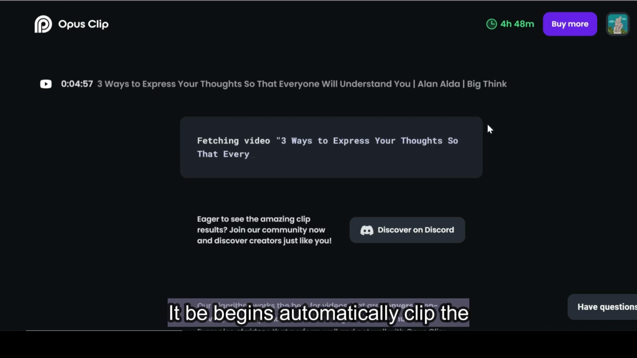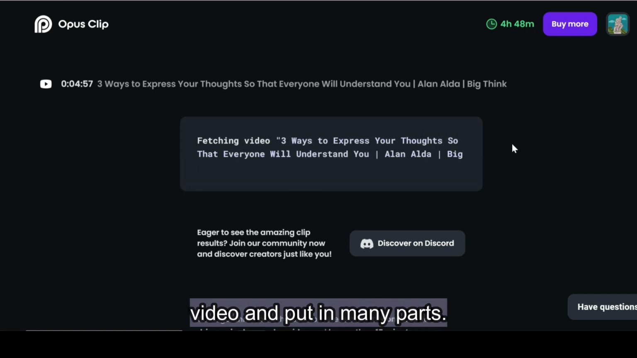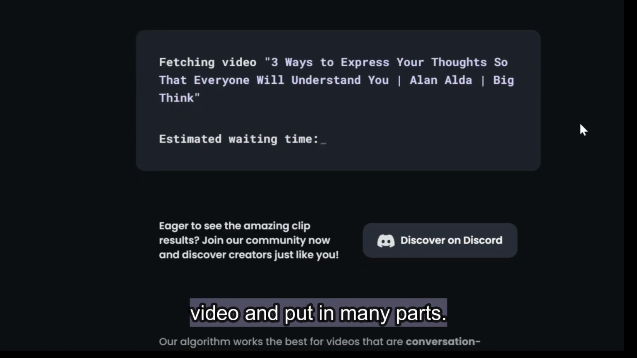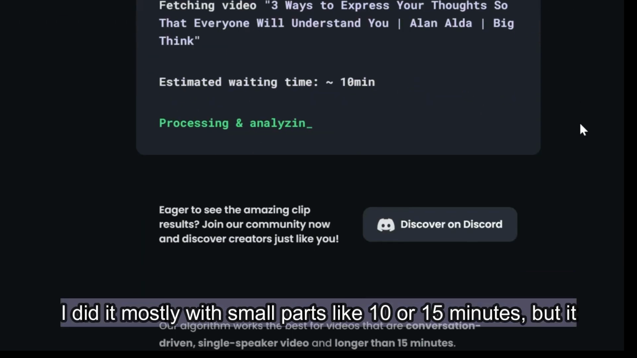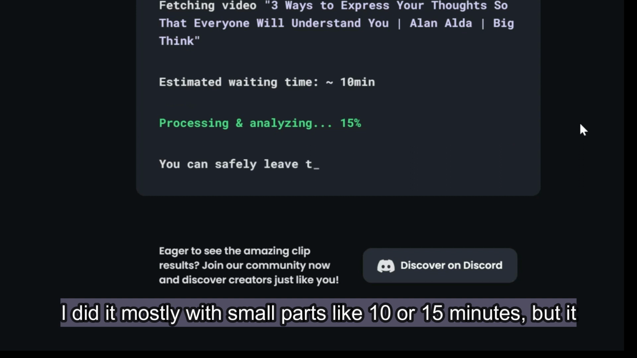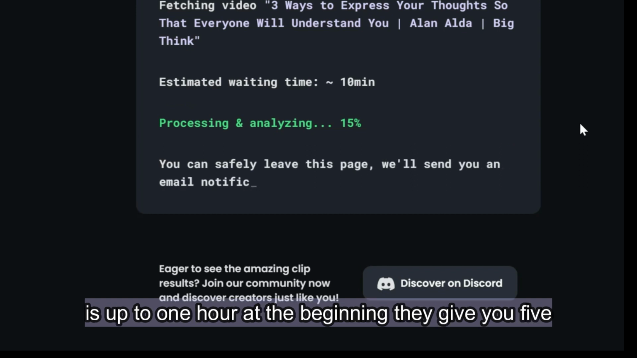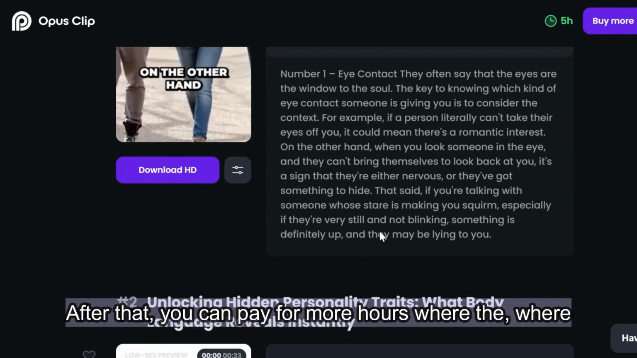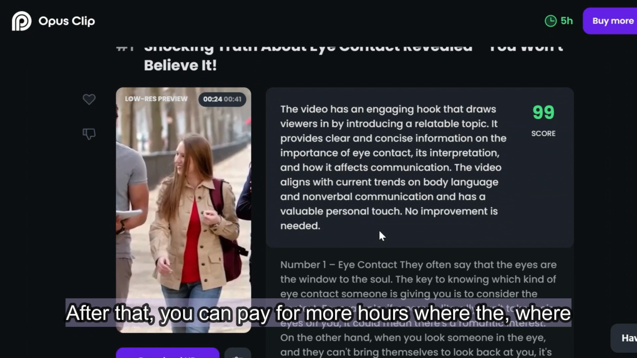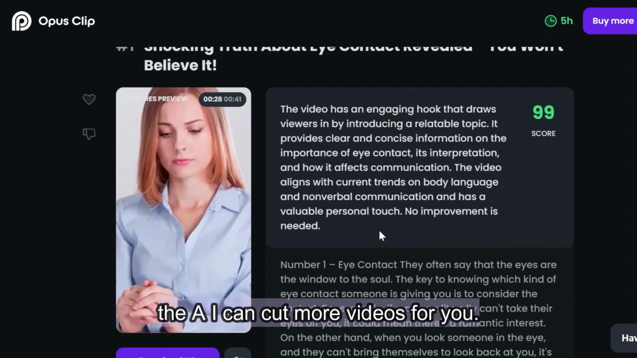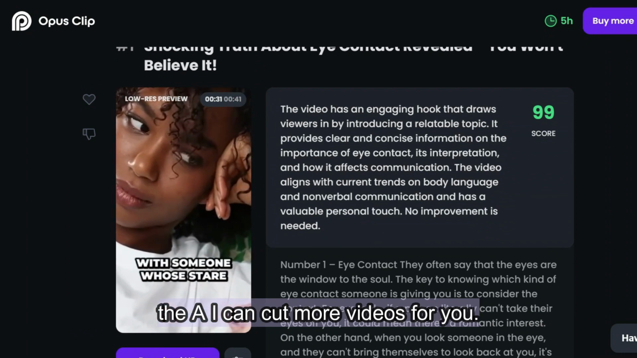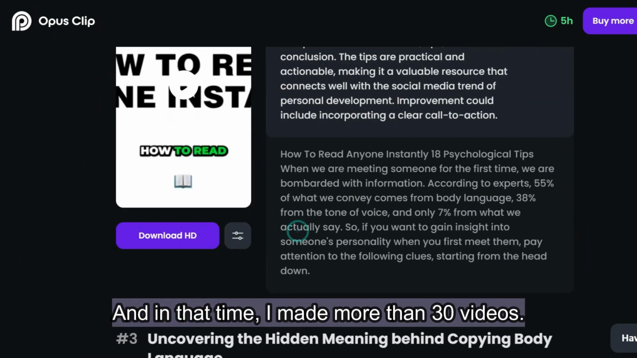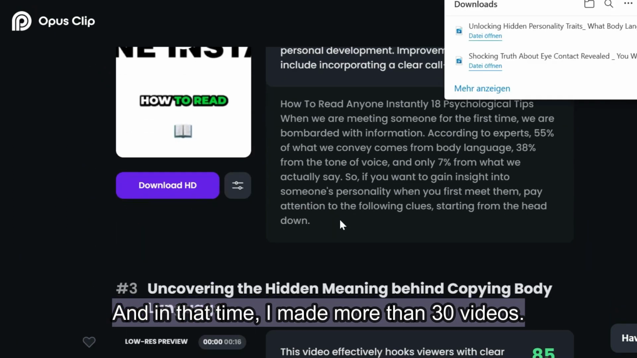It begins automatically clipping the video and putting it into many parts. I did it mostly with small parts like 10 or 15 minutes, but it goes up to 1 hour. At the beginning they give you 5 hours to use. After that you can pay for more hours where the AI can make more videos for you. And in that time I made more than 30 videos.